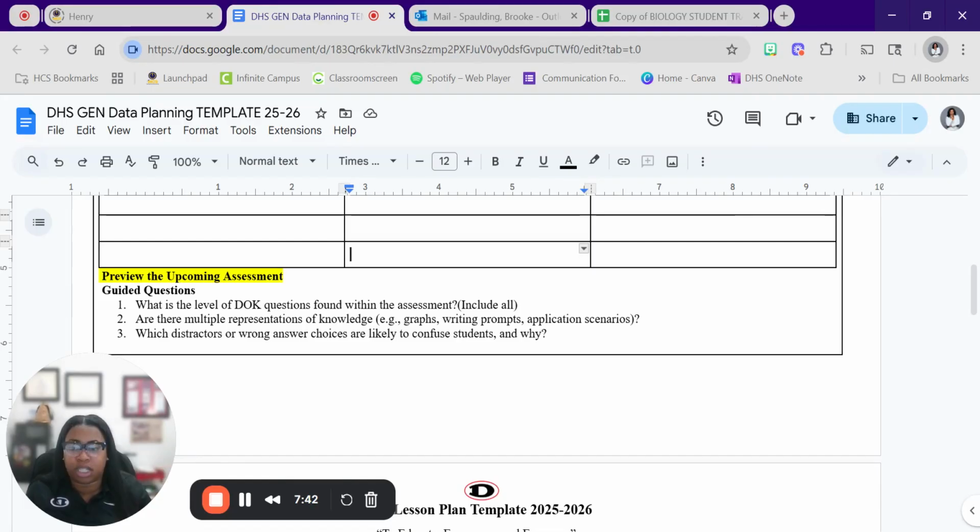Look at the actual assessment itself, including the depth of knowledge questions found within it. If your assessment is focusing on a DOK 3 or 4, that means by the end of that week, however long your pacing is, students should be at that level. When they get to the assessment, they should be able to comprehend at the DOK level being asked.